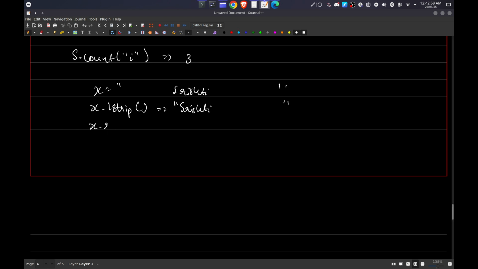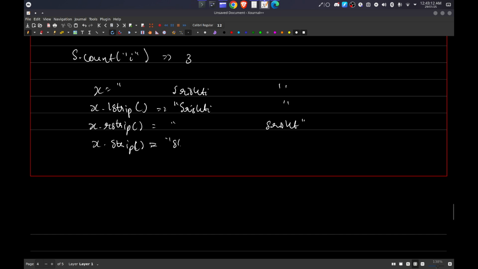Rstrip is the complete opposite. It will strip the right side and keep the left side. So it will keep the spaces, then Srishti, and stop there. x.strip, simple, strips both left and right, leaving just Srishti. Super. I hope you understood.